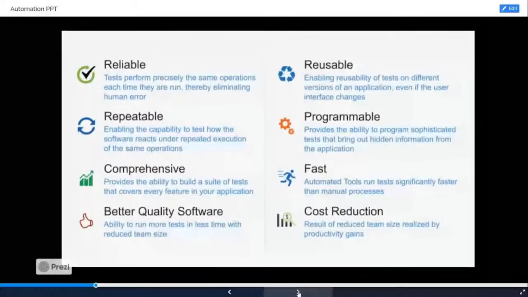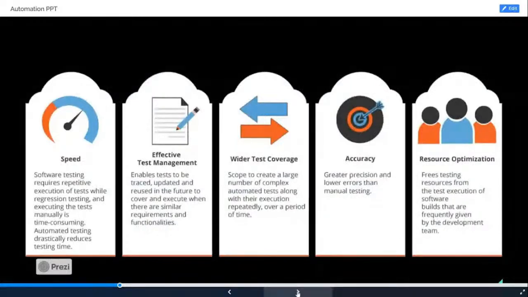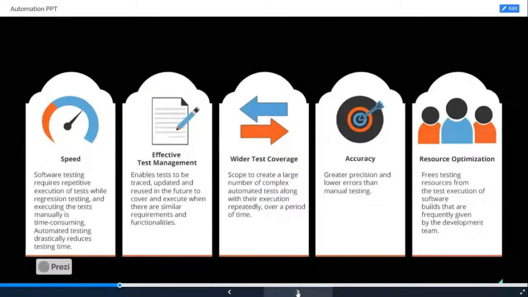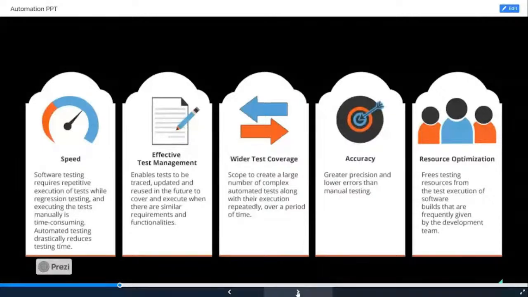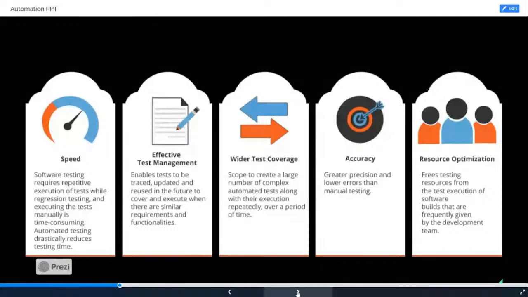Speed. It requires repetitive execution of tests during regression testing, and executing the test cases manually is time consuming. Automating the test cases drastically reduces the testing time. Got it? Effective test management enables the test cases to be traced, updated, and reused in the future to cover and execute when there are similar requirements or functionalities.